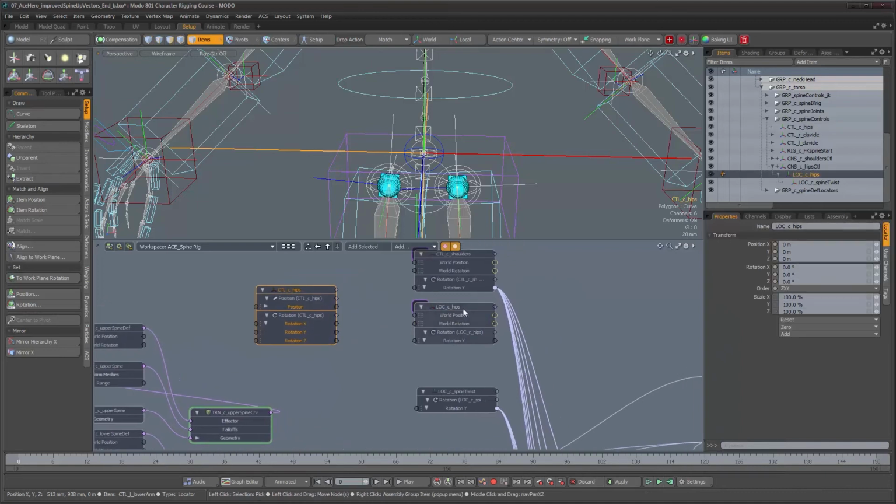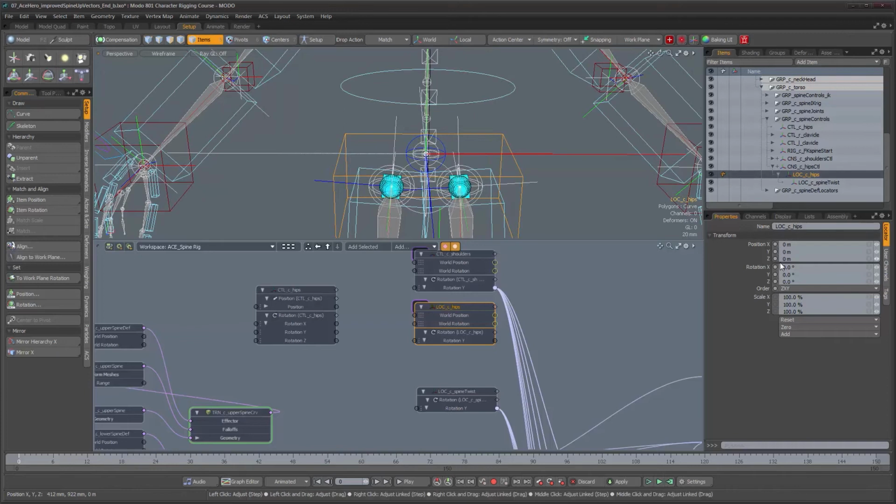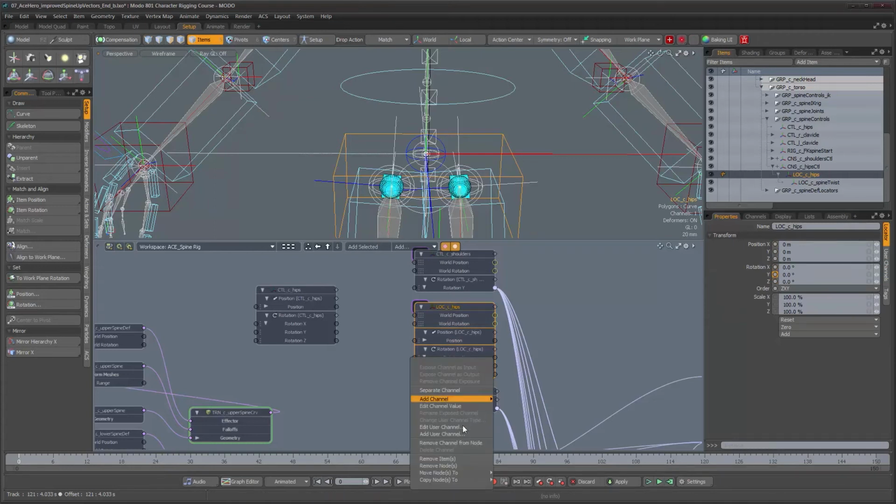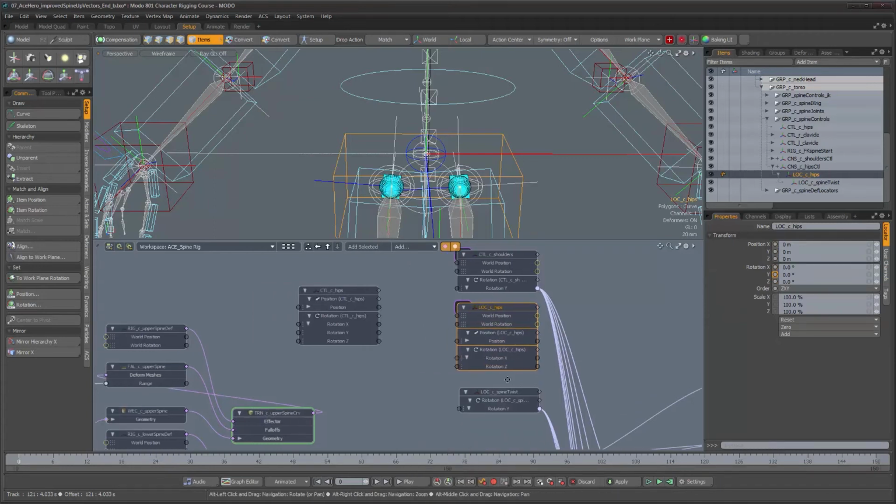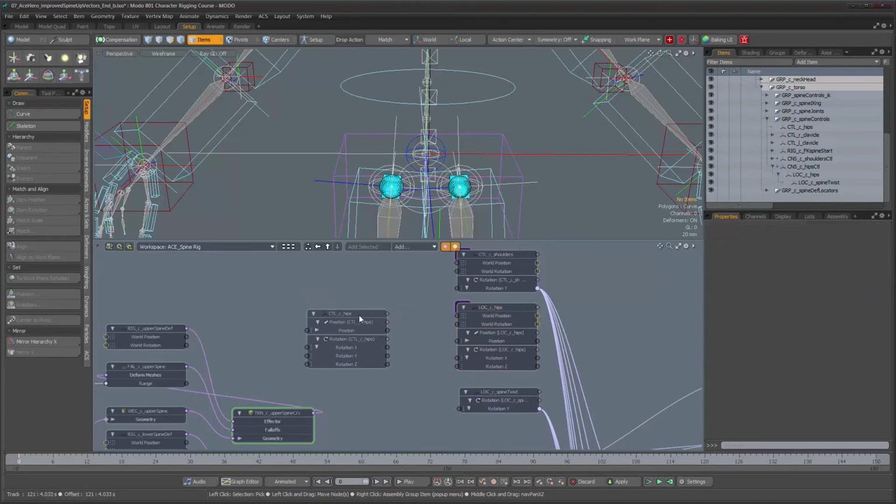And we're going to take our locator hips object, and we're going to bring its position channels, and the rotation channels too, to the schematic. We're just going to get rid of the Y channel, which is this one right here. And we're going to wire things in the following way.